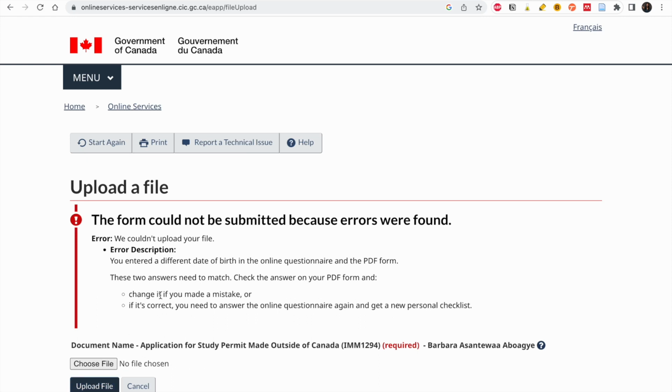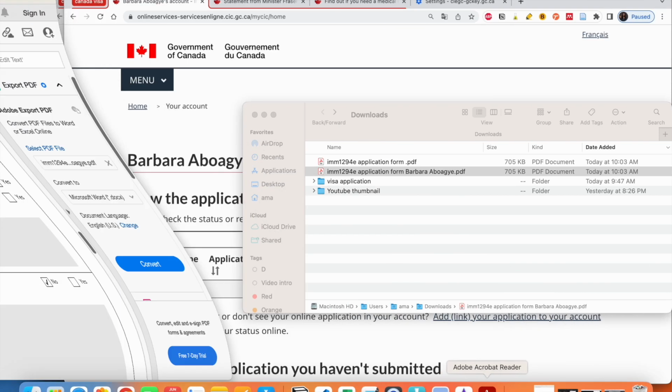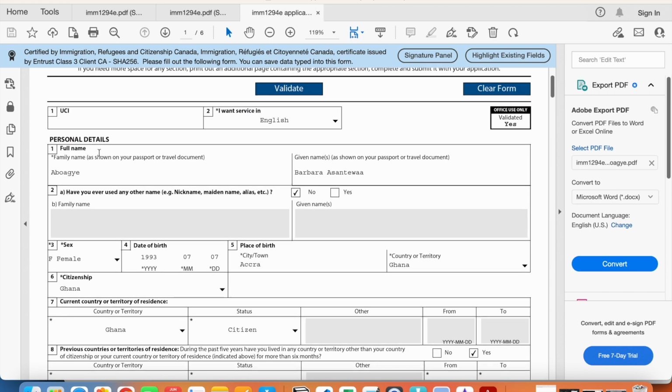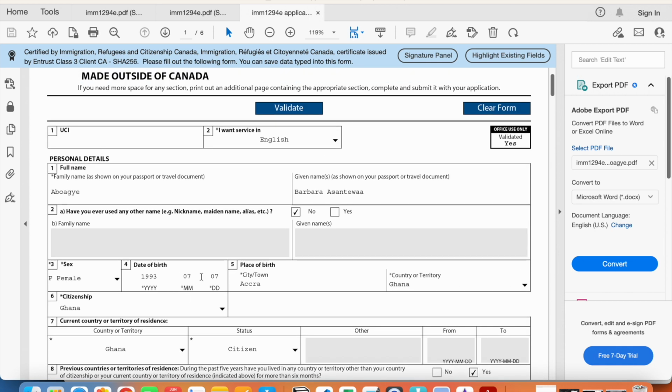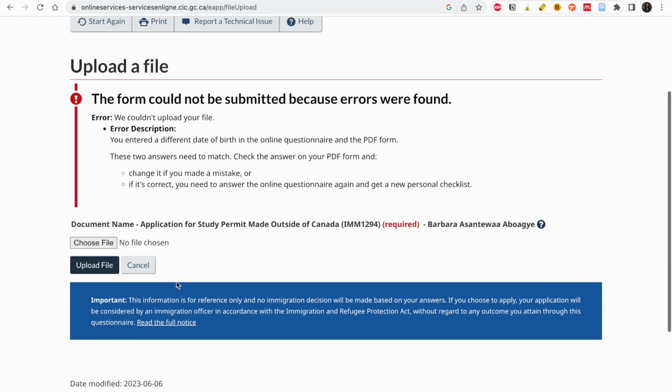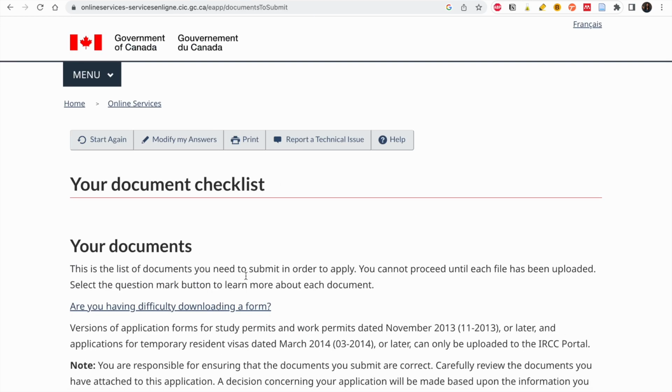Okay, so I don't know why these two need to match. Check: you entered a different date of birth in the online questionnaire and the PDF form. I'm going back again to this form. June 7th, January, February, March, April, May, June. Yes, 7th, 1993. But I'm going to leave this because I don't want the video to be long. So just make sure that all the details you choose are right.